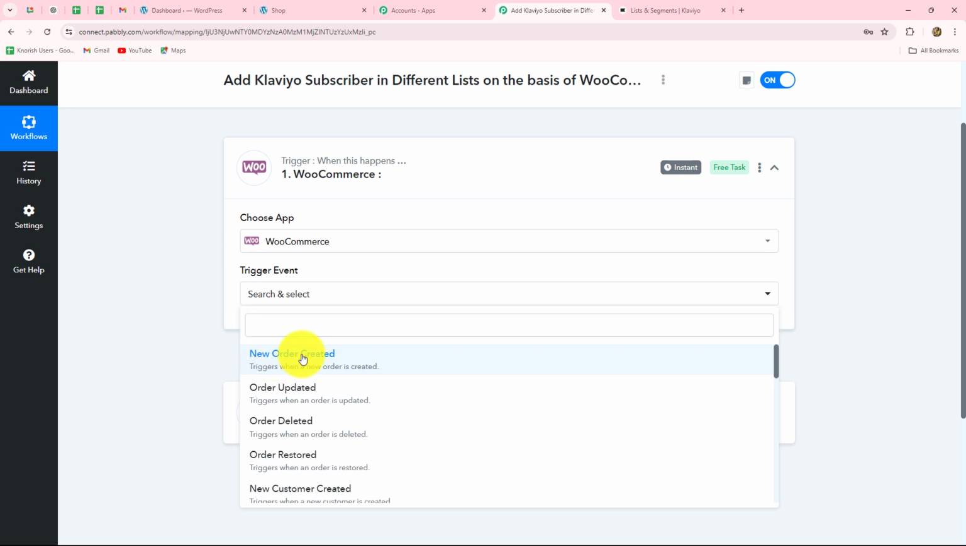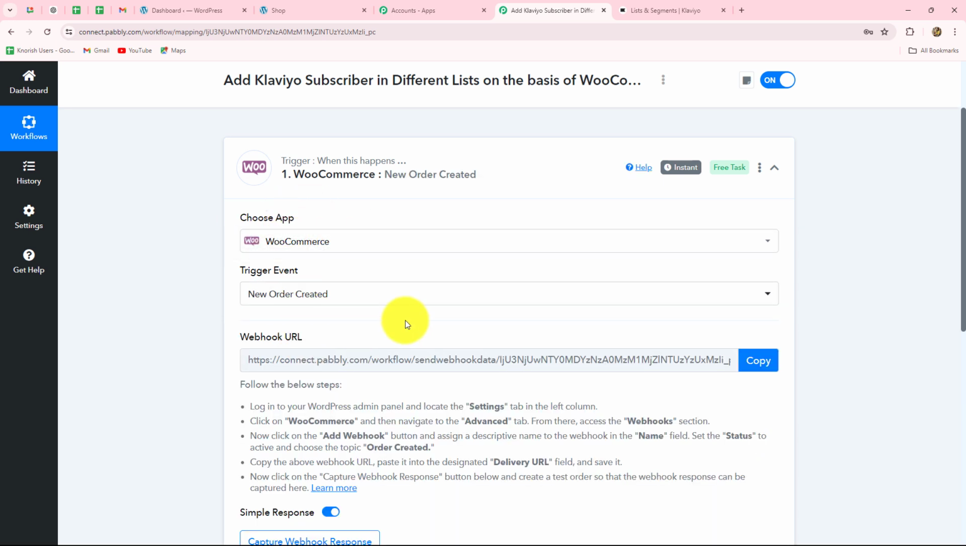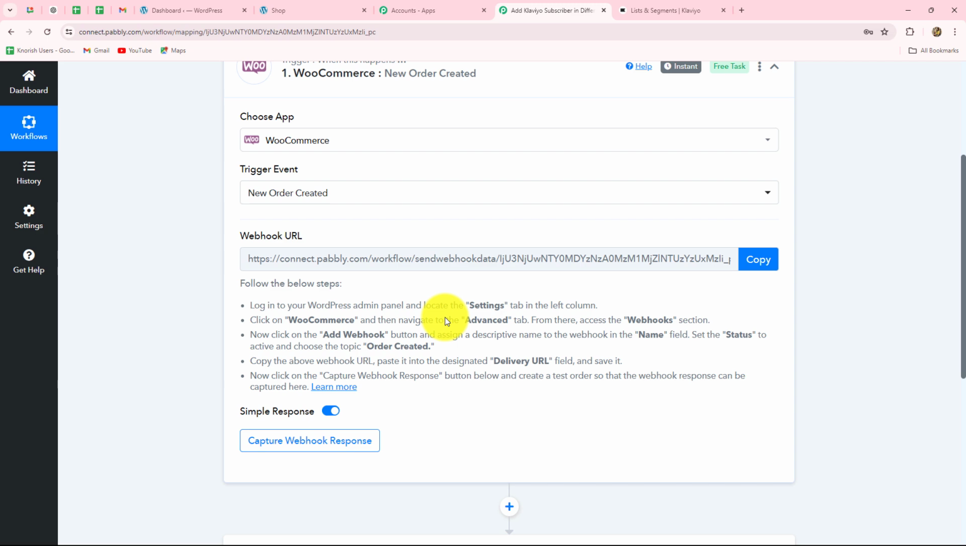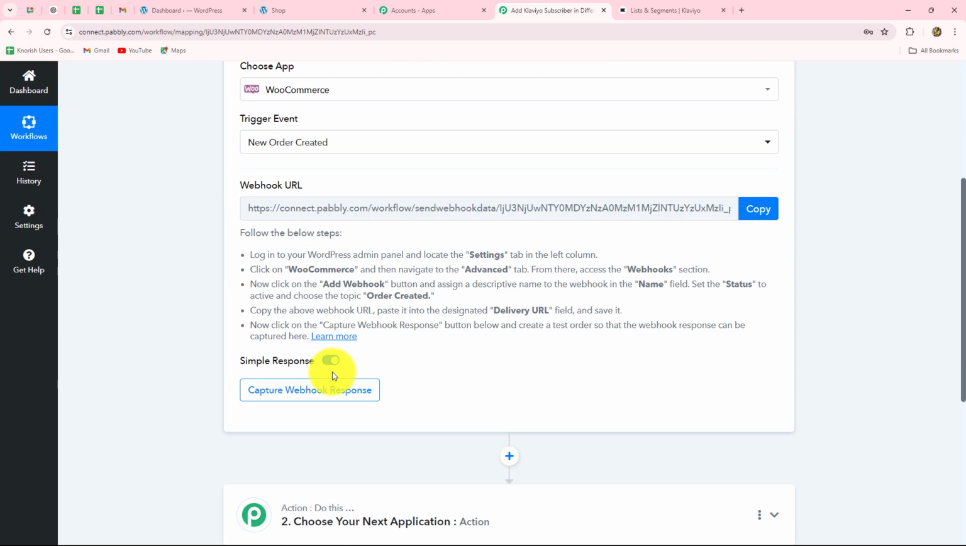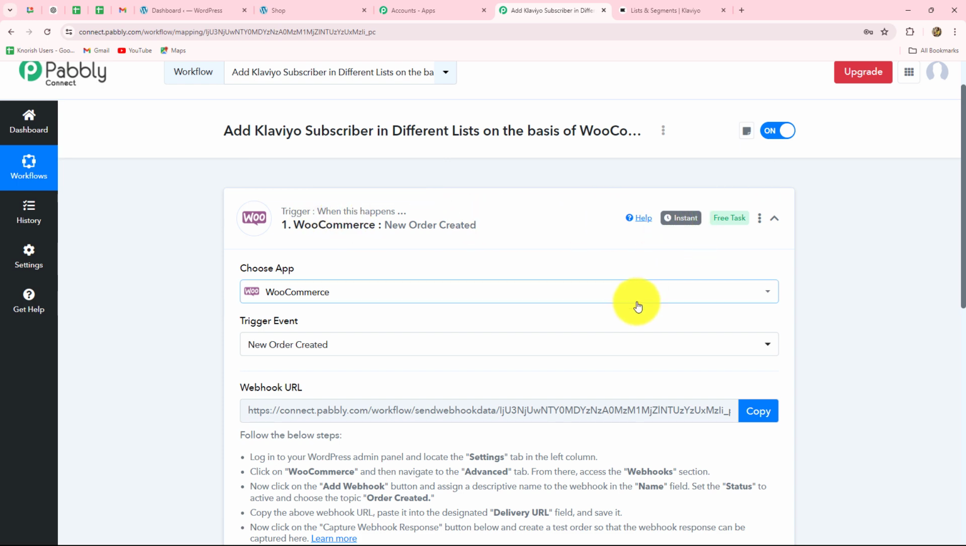I want that whenever a new order is created inside WooCommerce, the response should be immediately captured. So when our order is placed, we are going to receive the response, and with that response, the workflow is going to trigger instantly.